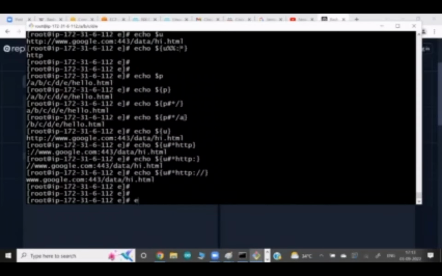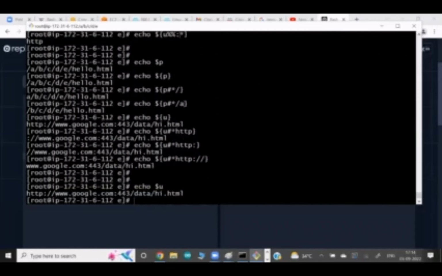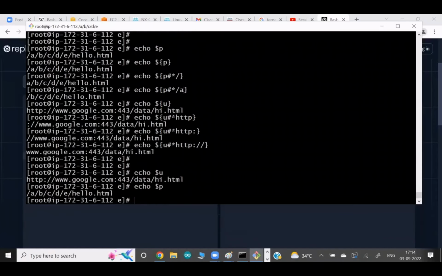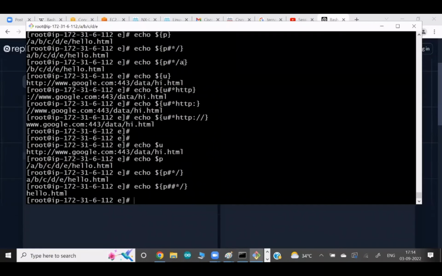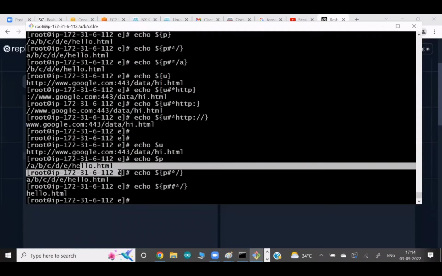Okay, and one more thing we can do here. Again, my p variable, and again this I explained to you. Hash star slash, but we can add two hashes also. Again, the same way, 2 hashes means they go from the starting to the last, and when you find the last slash, there they stop, and before this, whatever they find, they remove it and give the remaining one.